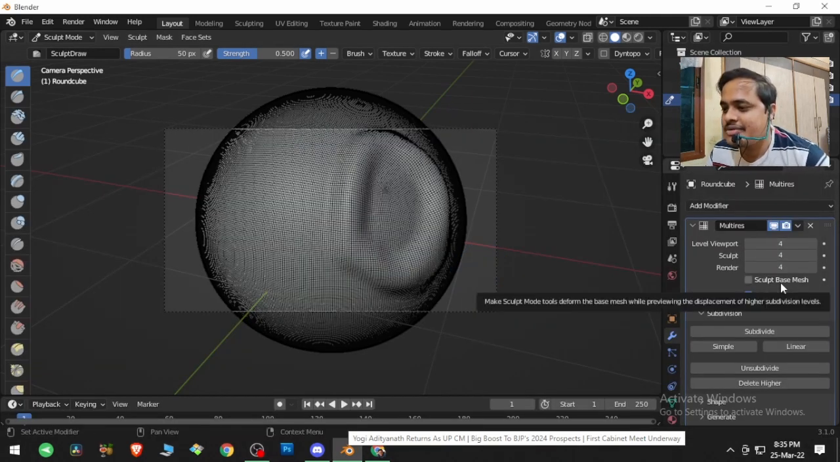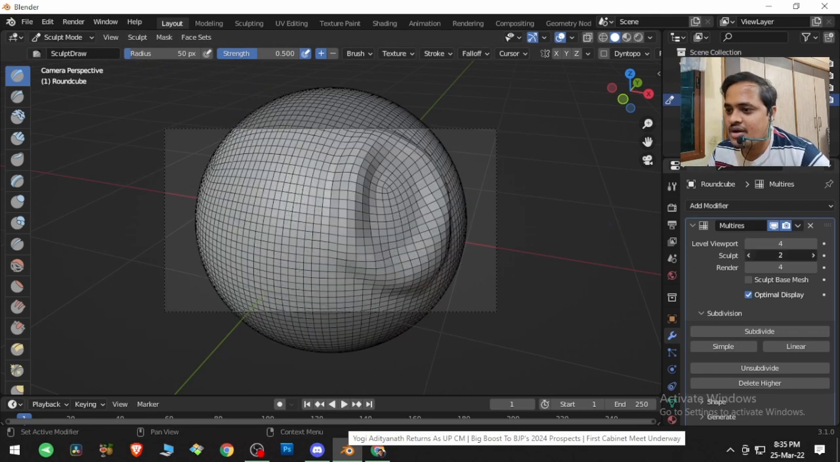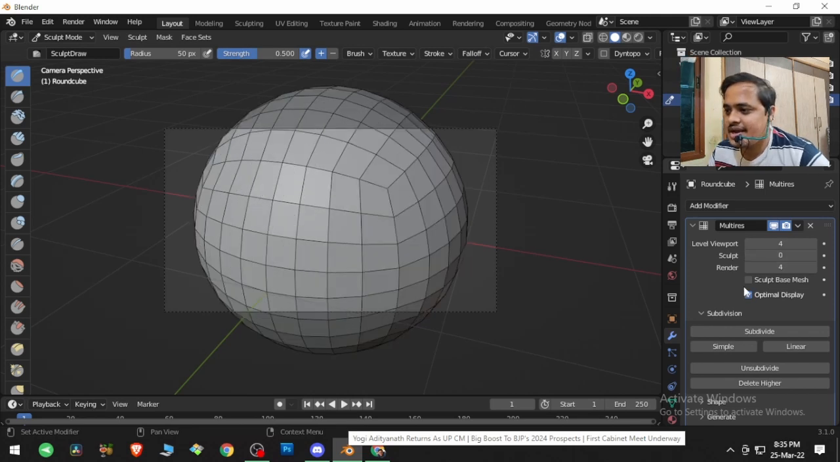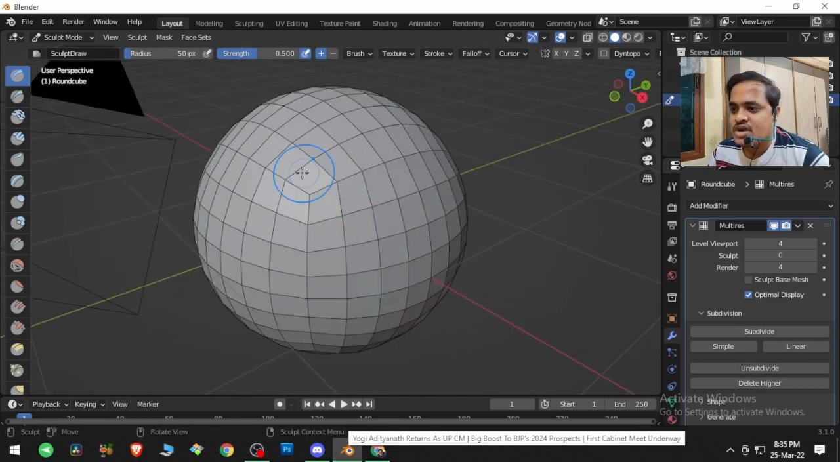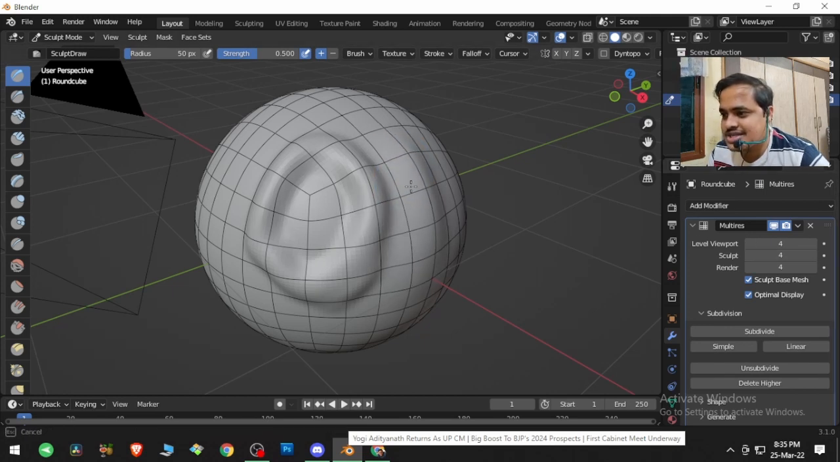Now sculpt base mesh. Now I have sculpted over here. If I go back with the help of sculpt mode, because we are in the sculpt mode, I am using the sculpt parameter to go a level lesser, and now you can see that no sculpting has been done over here. So if I click on this sculpt base mesh, and then if I increase this resolution, and then if I come and sculpt over here, now it is sculpting the base mesh, the original mesh.